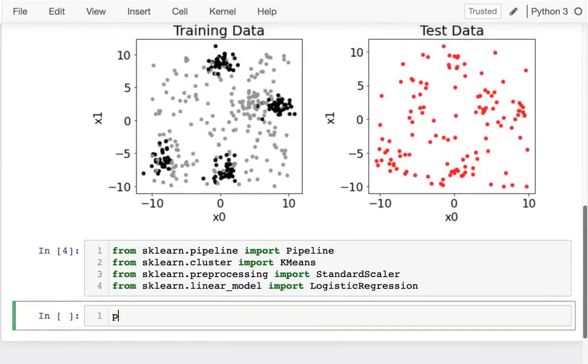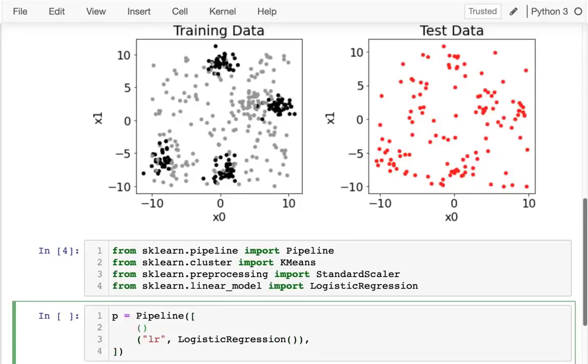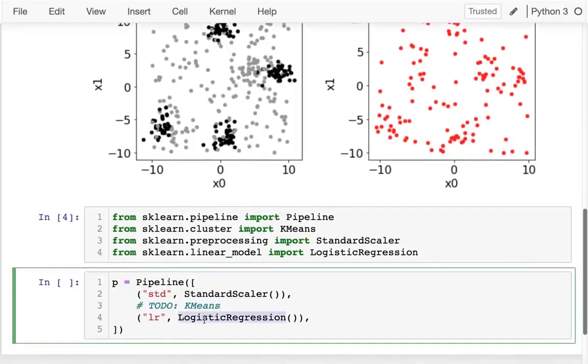Okay, so I'm going to create my pipeline down here. P is a pipeline, and a pipeline is just a list of steps. The last step, the most important one, is going to be a logistic regression, like so. The first one is going to be standard scaling, the standard scaler, like so. Eventually I'm going to add in k-means as a pre-processing step to help logistic regression work better.